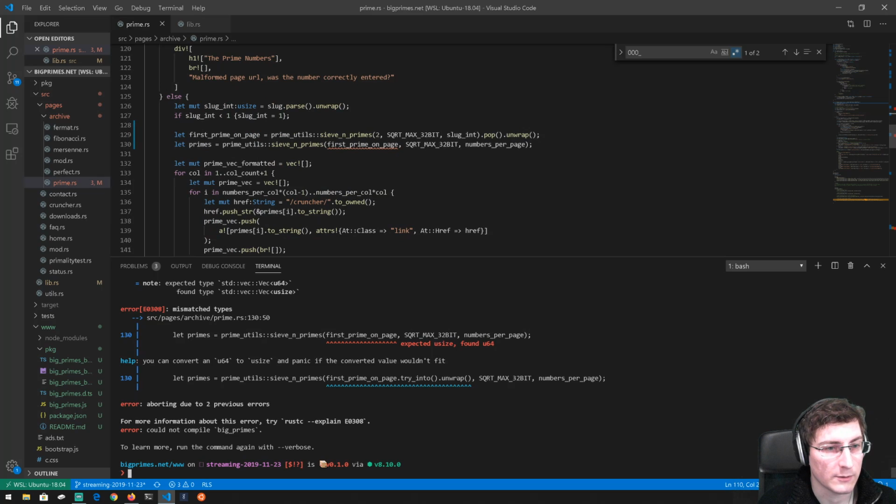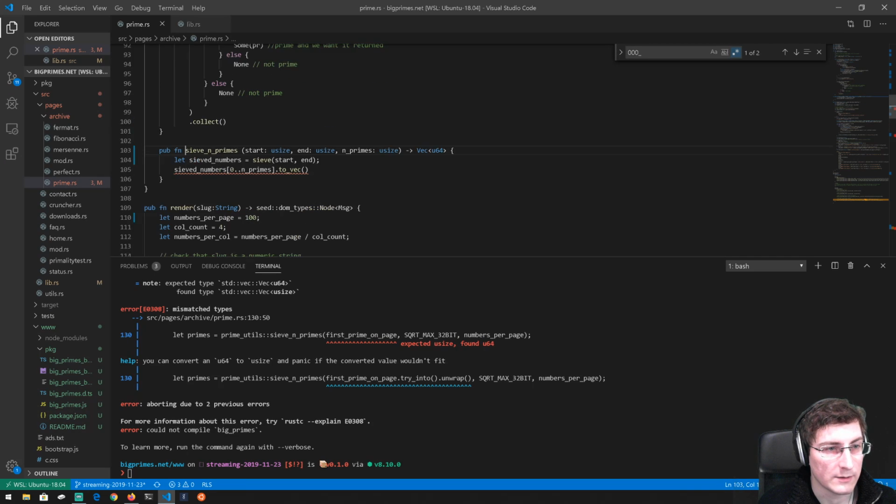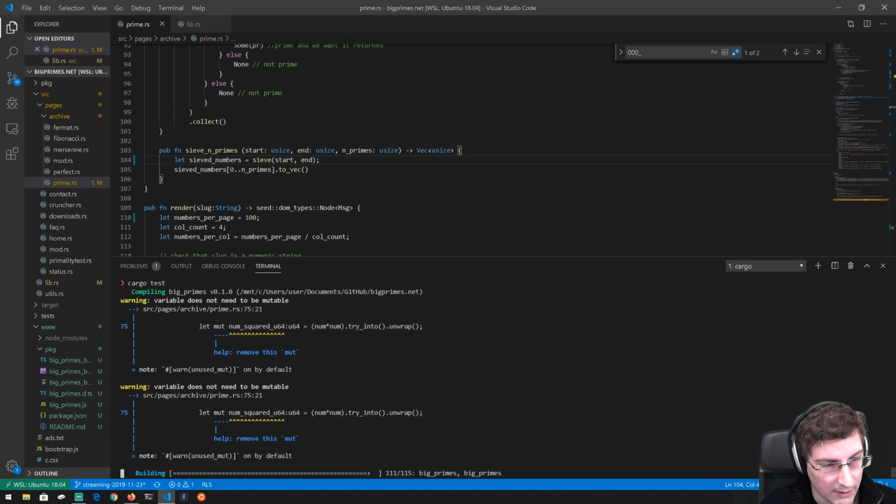Okay. First prime on page. Where does this come from? Here. So that would suggest that this is returning a 64-bit integer. Yep. I think by now I would have just searched the code base for U64, see if anything else comes up. Okay, let's see if that compiles. And let's see if it runs. Test.